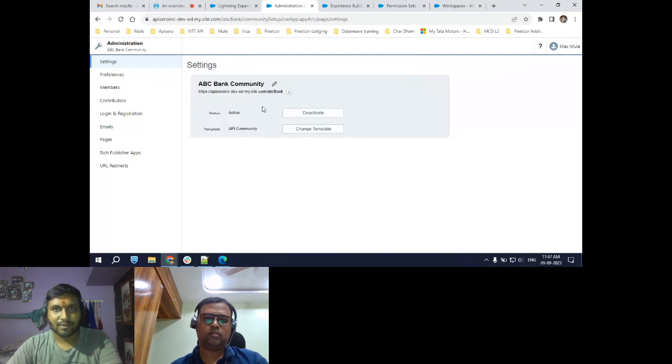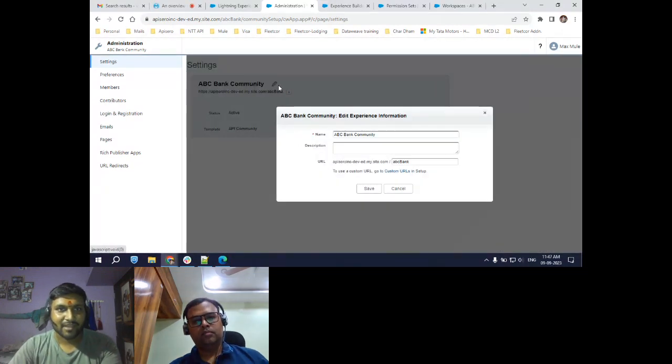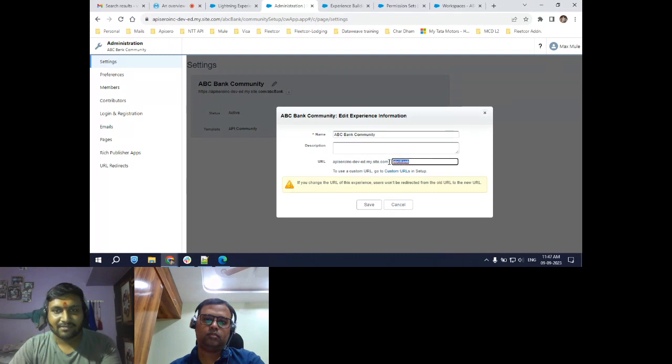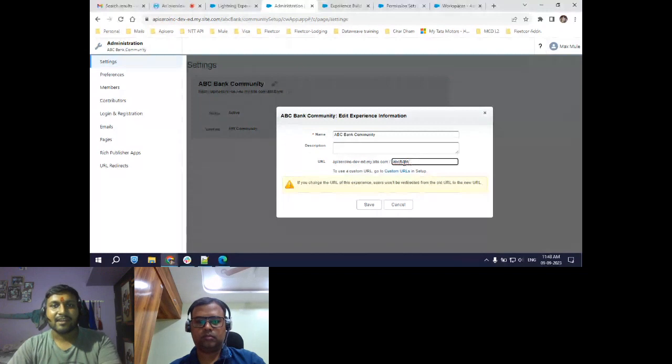Okay. So now you see the option has been changed and it has become deactivate. As I mentioned previously when I was setting up the community, the name of your community could be changed. So we have an edit option here after activating your community. Here you can change the name of your community as well as the URL on which your community will be available over the internet. So this is the place.